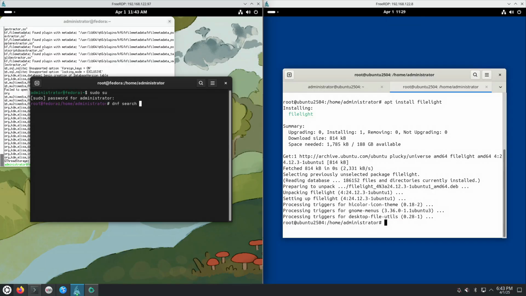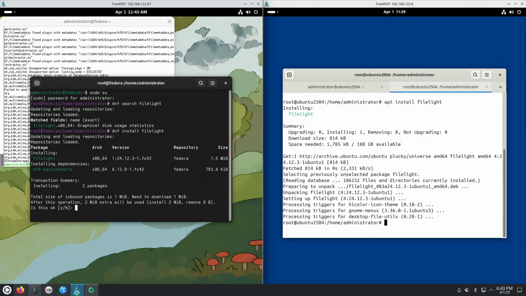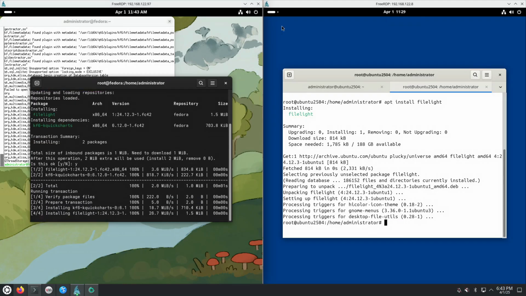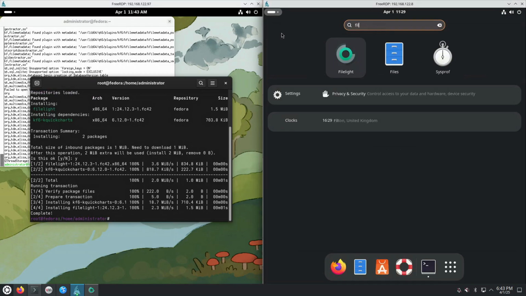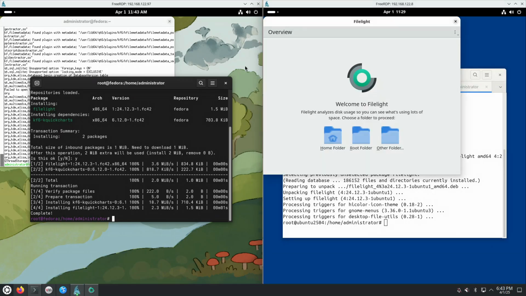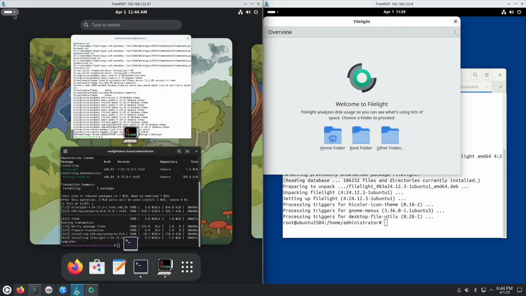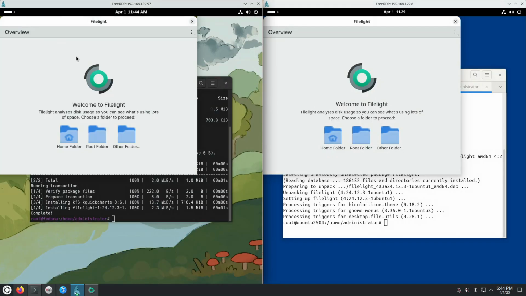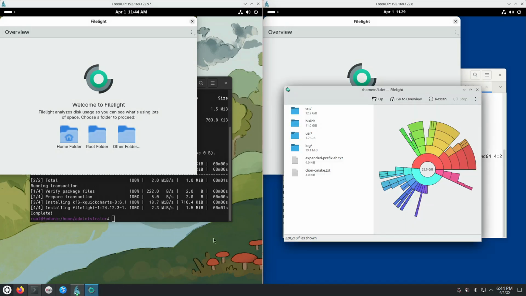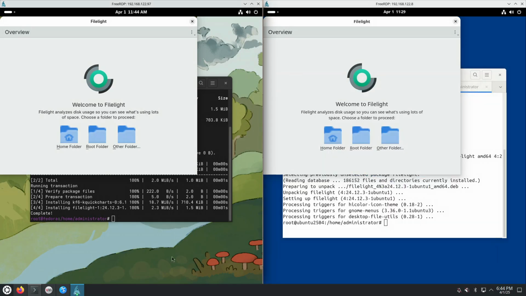DNF search Filelight. DNF install Filelight. Yes. Let's open the application. Filelight. Something's not okay in here. Let's open Filelight again.